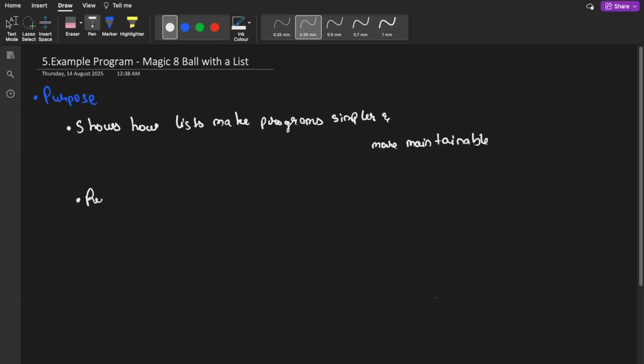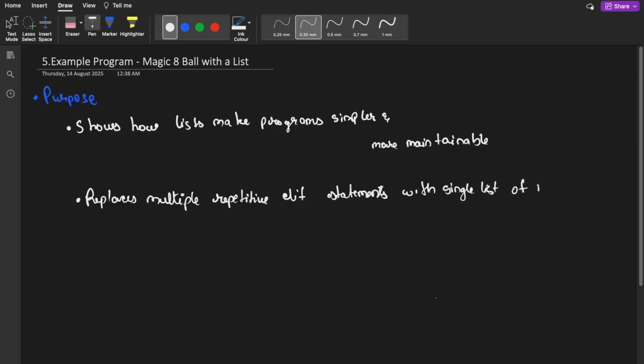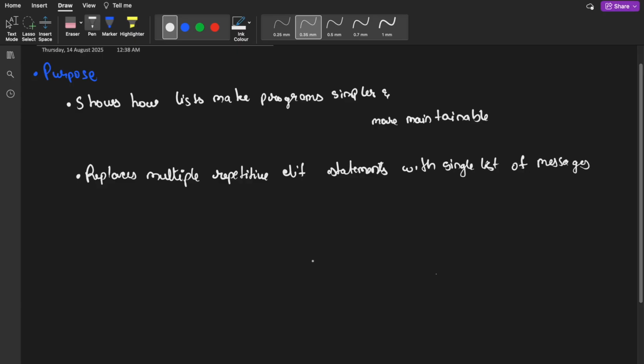Next, it replaces multiple repetitive elif statements with a single list of messages. So we have seen a very big elif ladder, but right now we can avoid that with the help of lists. So okay, let's dive right into the code.